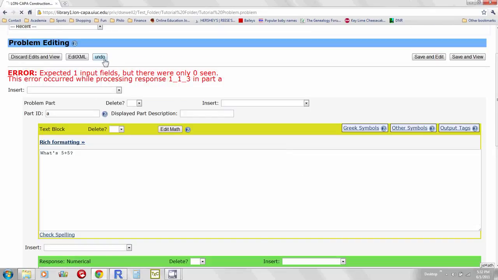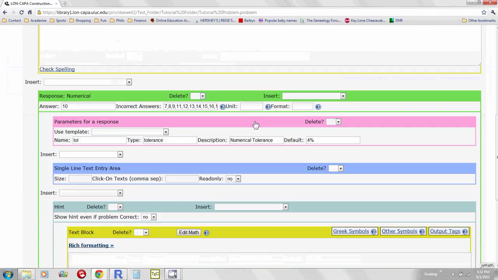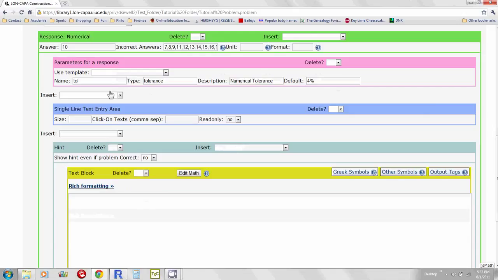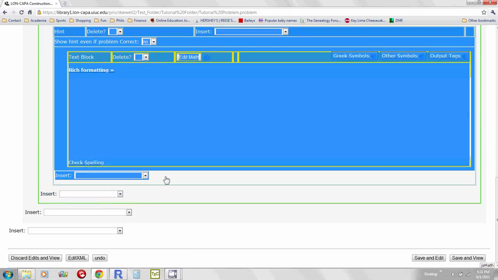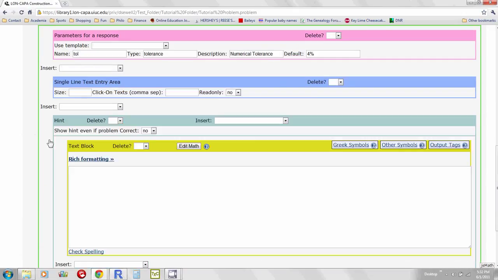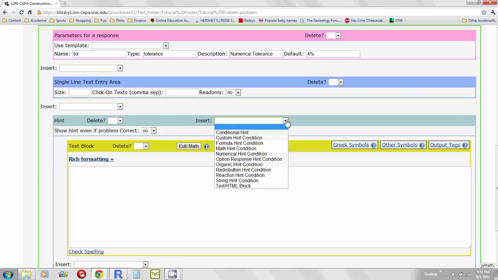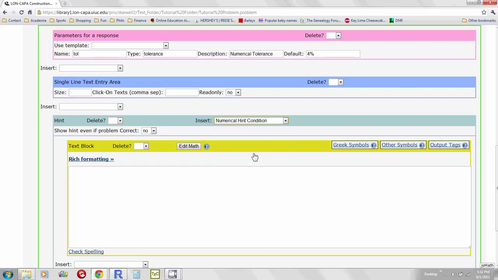Maybe I won't. All right, I'm still not going to use it. Okay, so the other thing to notice is that there's this hint. Everything in this blue box corresponds to the hint. If I don't want a hint, I could just delete it, but let's go ahead and do that. So what I'm going to throw in here is a numerical hint condition.